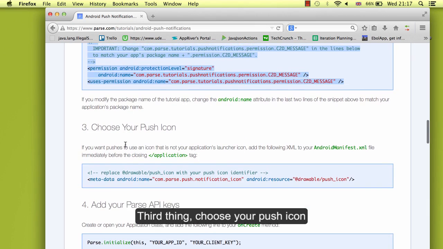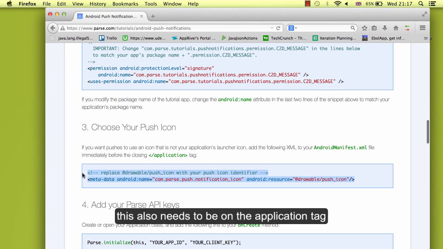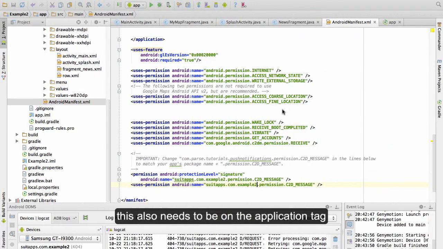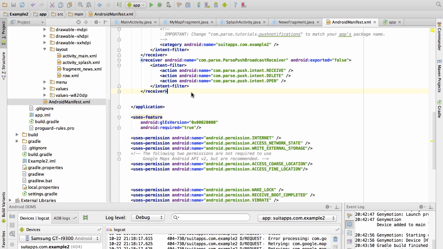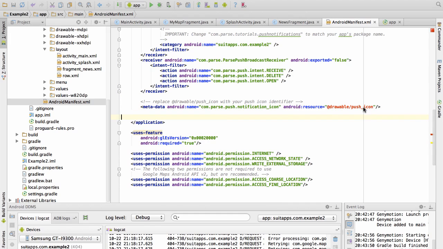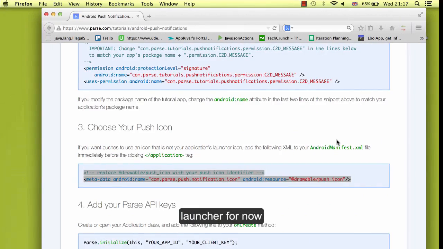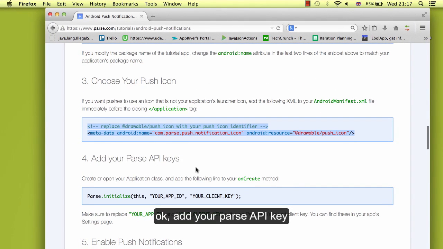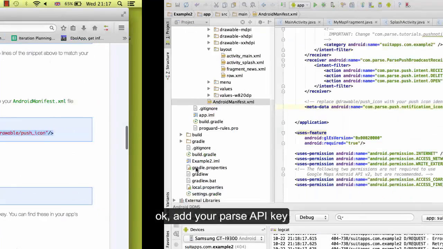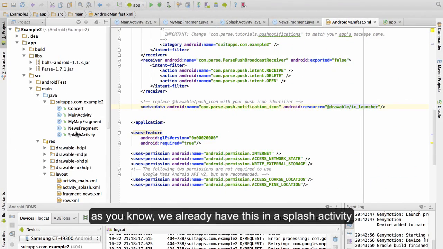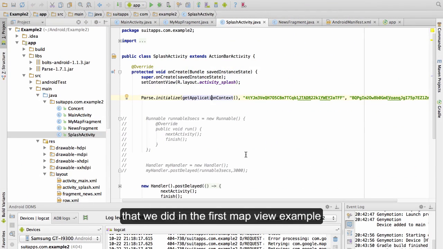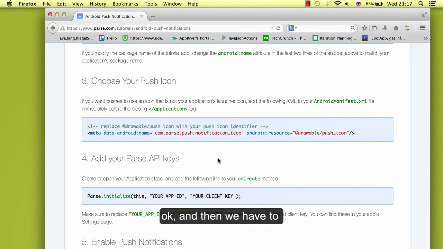Third thing, choose your push icon. Okay, this also needs to be on the application tab. I'm just going to use the launcher for now. Okay, add your parse API key. As you know, we already have this in a Splash activity that we did in the first map view example.